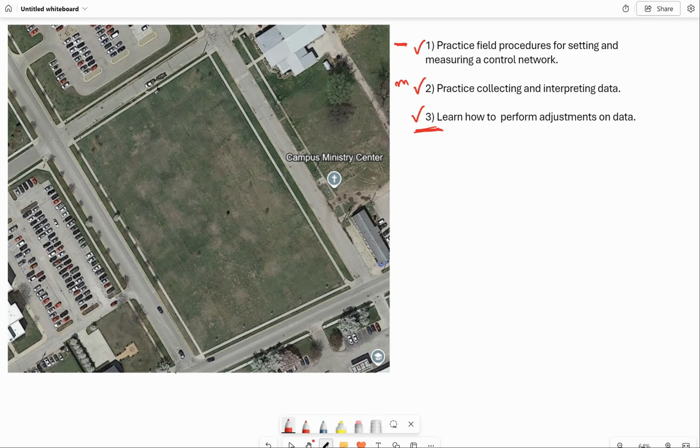Okay, so what you need to do is set up a simple control network. We're going to have an outer loop that's closed, and we're going to have an inner point for some redundant measurements. And the redundant measurements part will be with our least squares adjustments. So what we need to do is set 4 points. It doesn't have to be overly huge area to work in. And then an interior point.